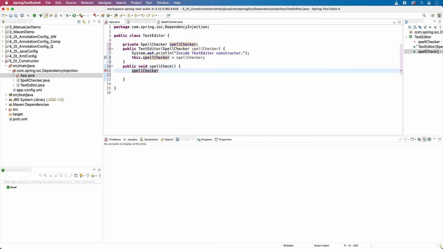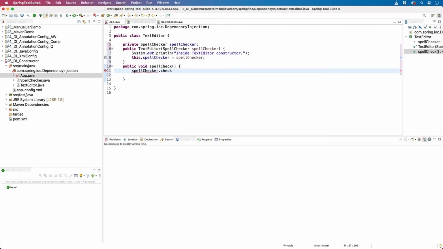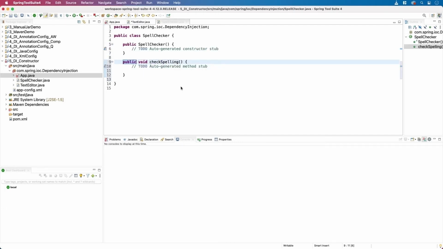And right over here, this is where we'll invoke spell checking, check spelling that is, which doesn't exist yet, but we'll create that method. And that brings us right into our spell checker class with a new method in there. Now within our spell checker constructor, let's go ahead and just write out a statement that we are in that constructor. And likewise for the check spelling method, we'll print out a statement stating that we're in that method too.